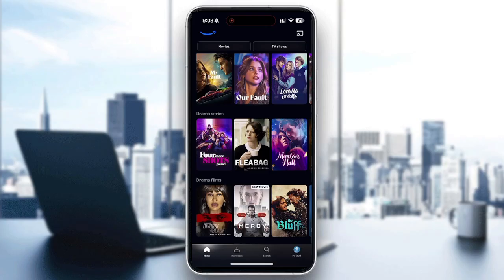You can also try another browser, like open Prime Video in a different browser. It helps confirm if the issue is browser specific.